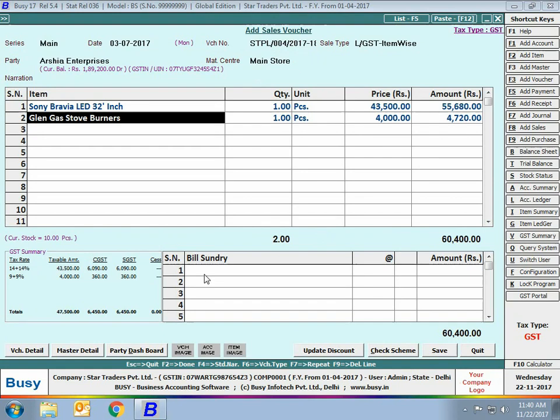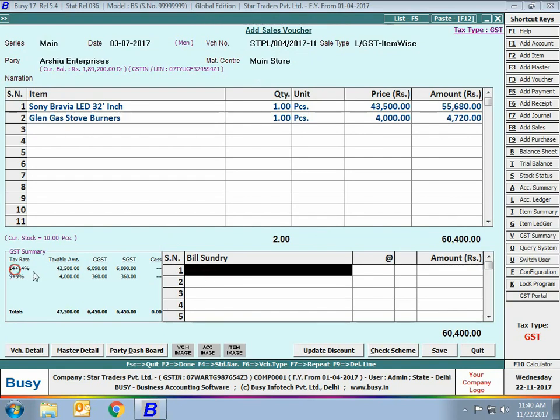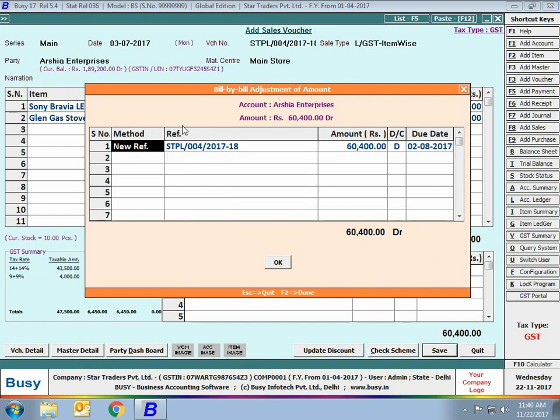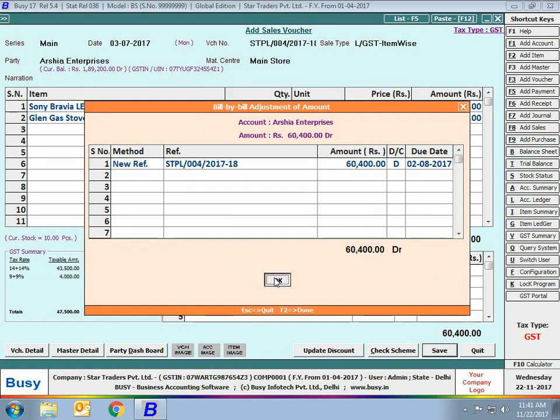At the left hand side you can see the GST summary also, that 28% tax is charged on first item and 18% tax is charged on second item. In such a scenario, there is no need to apply a bill sundry as we have already specified the tax rate with each item. Click Save button to save the transaction. Create a bill reference for this transaction also and click the OK button.